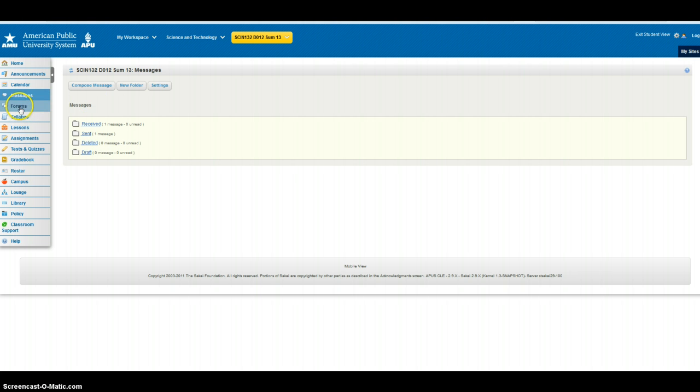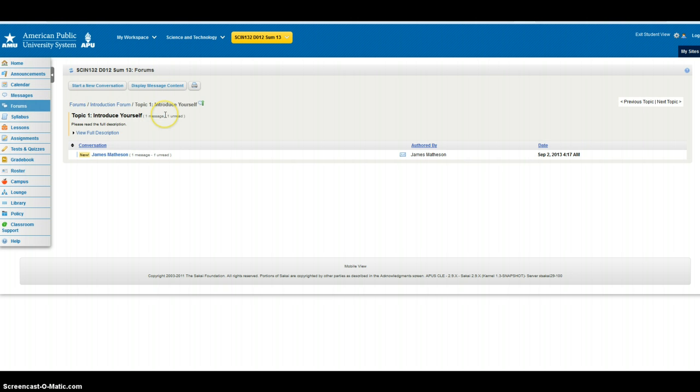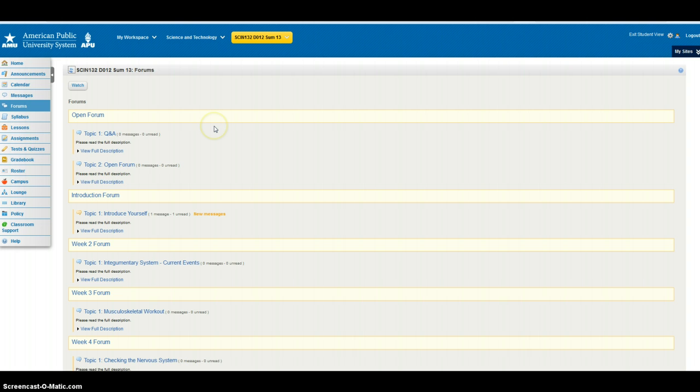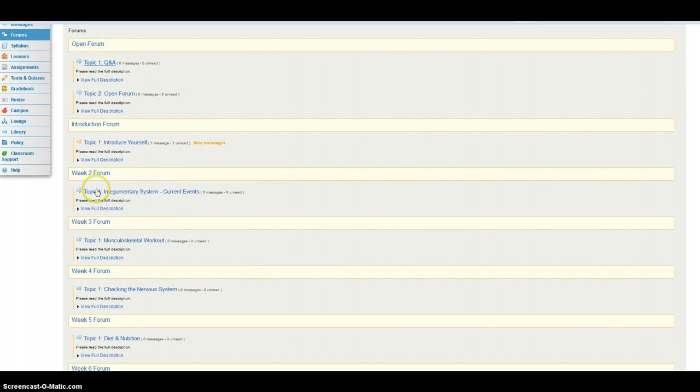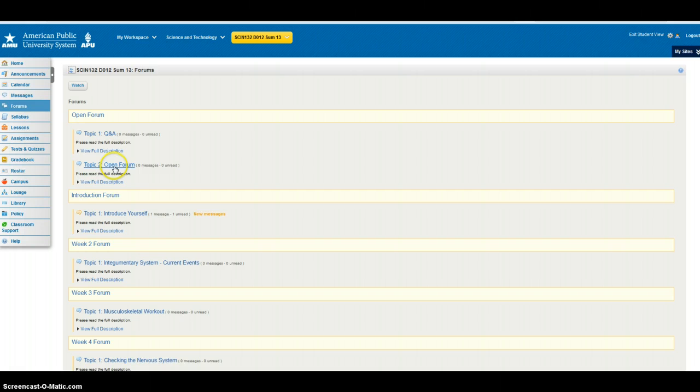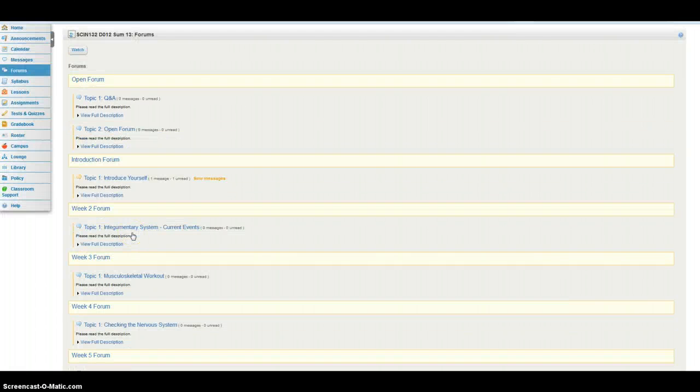And the next part is the forums. I can go to this tab up here, and that'll take me to the list of all the forums, from the open forum down through each week. And they're all open. You can go in and read any of them now, but for now we're working on the week 1 forum down here where you introduce yourself. You write your introduction, and I mentioned a little bit about that in my first intro video. And then up here before that you have an open forum where there's two topics, question answer, and then just an open forum where you can discuss pretty much anything.